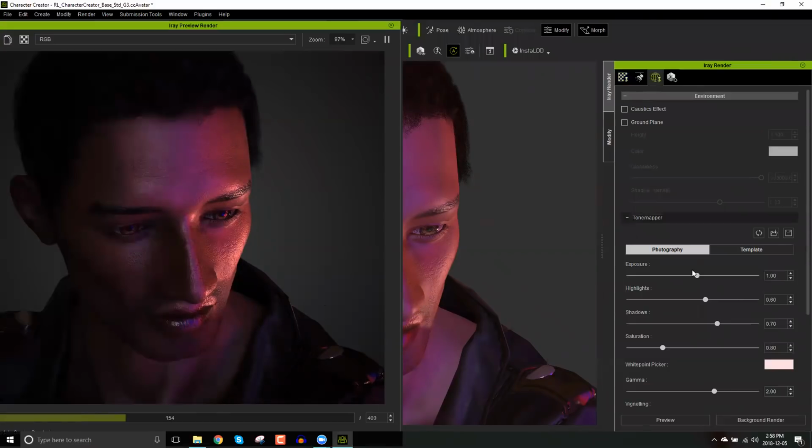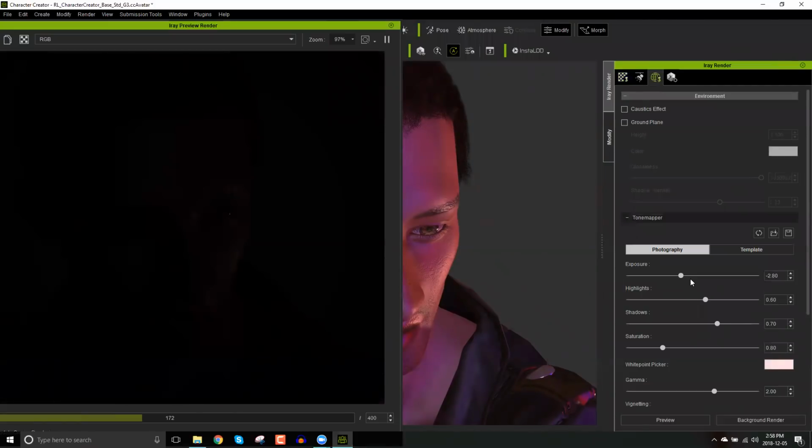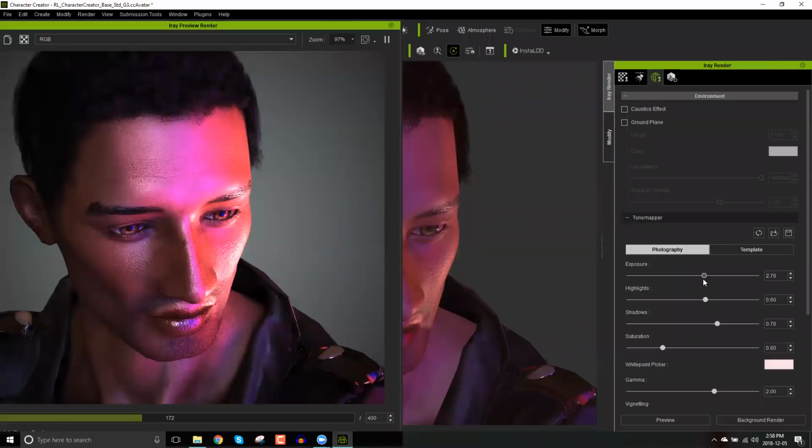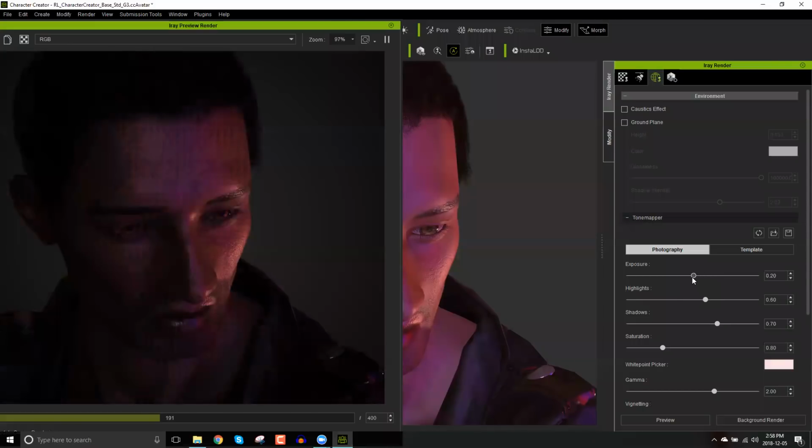So we can do stuff like decrease the exposure, make it a little bit darker. And it's a little too dark, so we increase it up a little bit like that. Okay, so that's kind of a little bit overexposed. I'm just showing extreme examples here. You can make it more dark and mysterious. You can take out the saturation to make it seem more film noir or moody, like The Last of Us or whatnot.